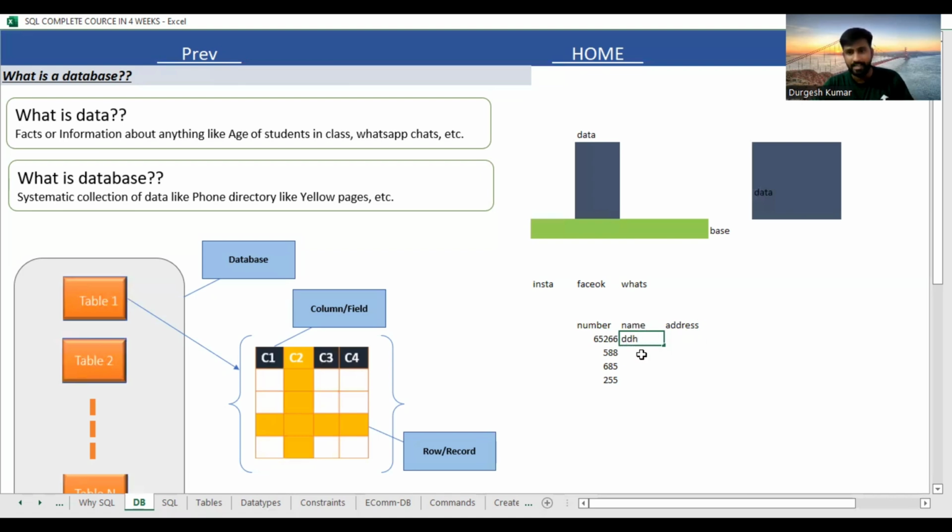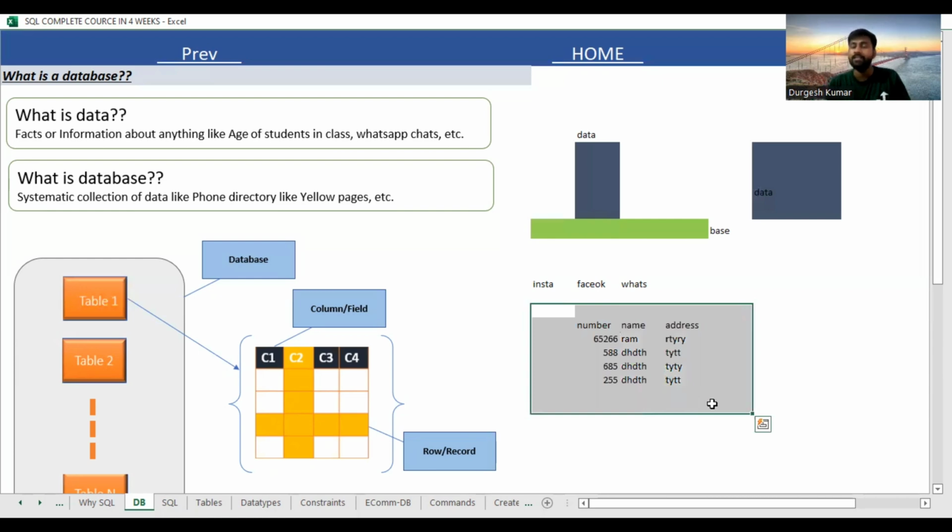So here is the name, and this is the address for this person, and this is the address for this person. If I search for, let's say, Ram, I can find Ram's number here and Ram's address here. So this is the phone directory, and the data about the number, name and address of a person is gathered here in a systematic way. This is called a database.